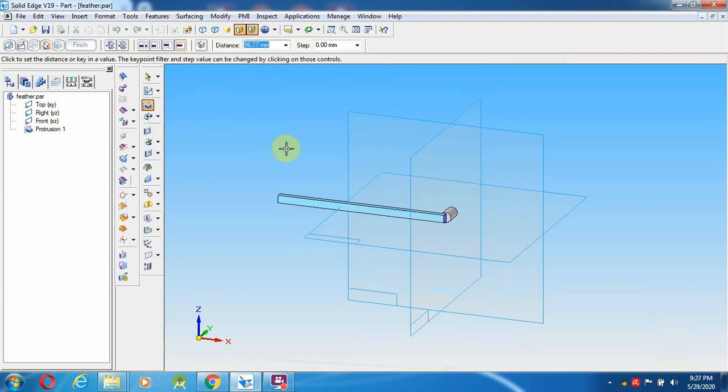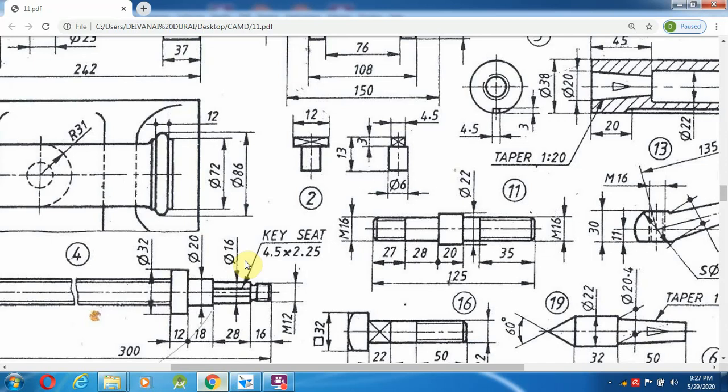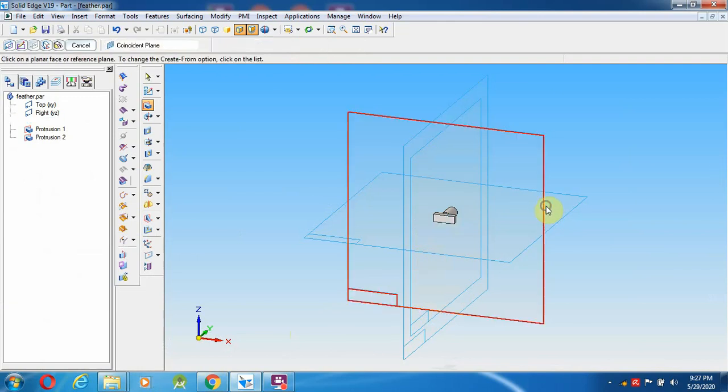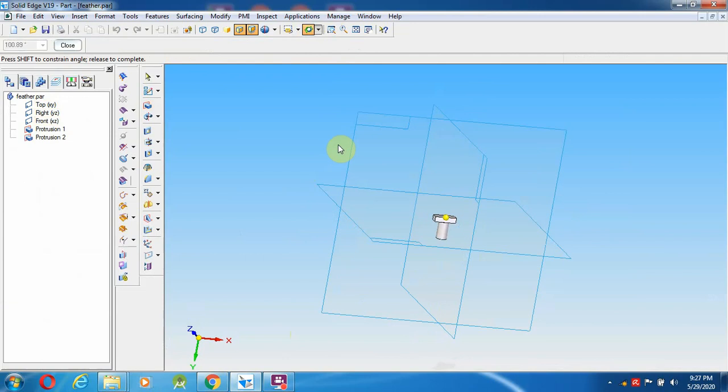Now I am going to extrude it. First give the symmetry extent. What is the length? 12 mm. So you can give the length as 12 mm, and the feather will be created here. Now I am going to save it. So this is the second part. After creating the second part, we will go and draw the third one.